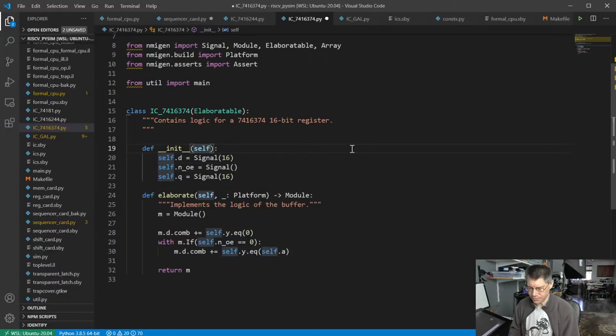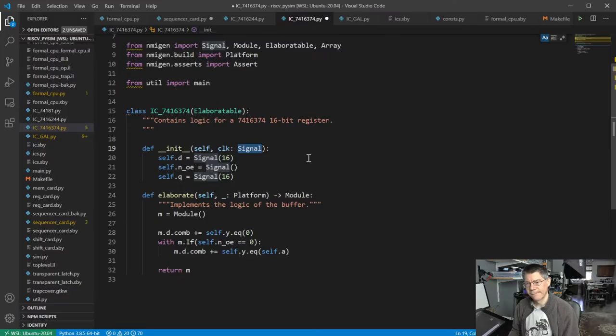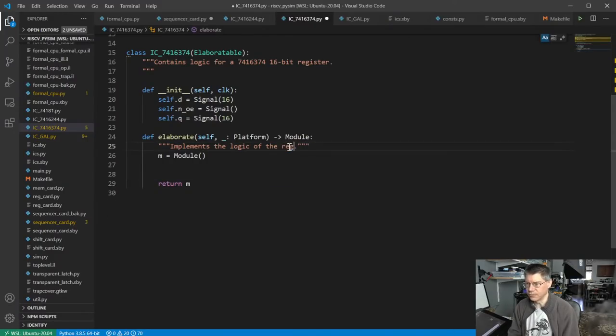So what I want to say is clock is a signal. Is it a signal? I'll figure that out in a moment. Okay. So the reason for that is this: implement the logic of the register.